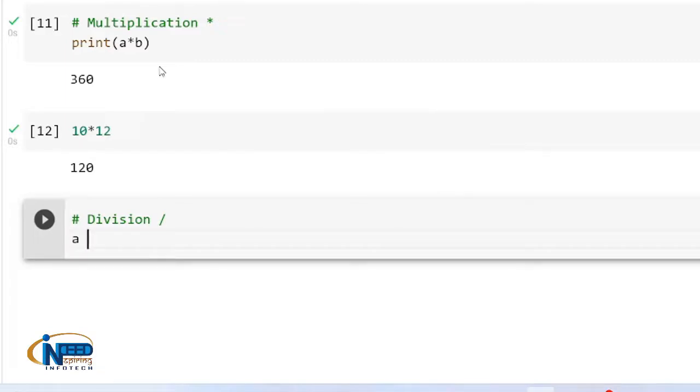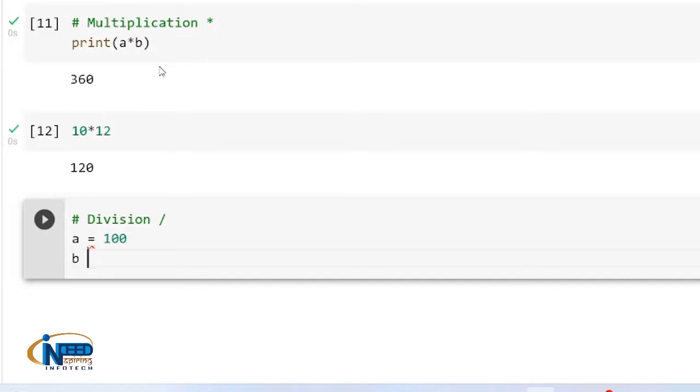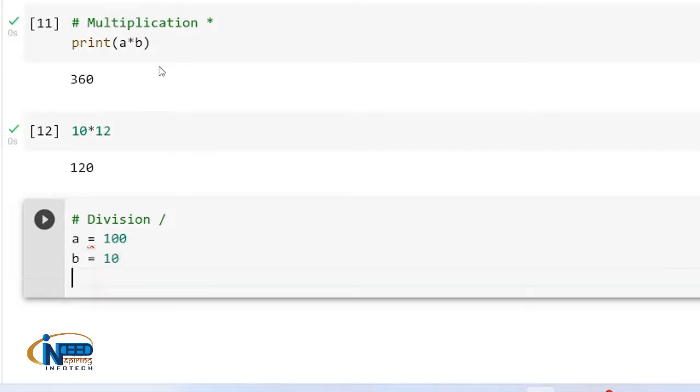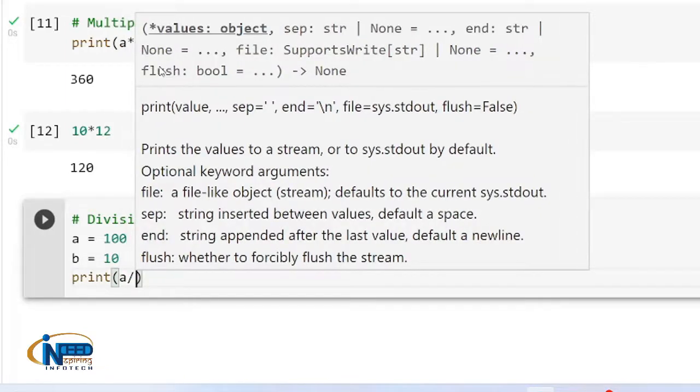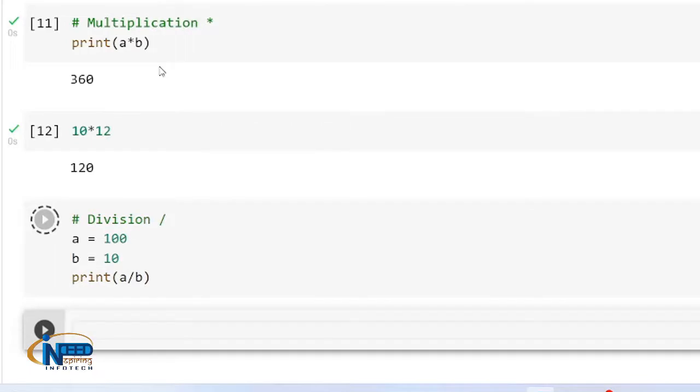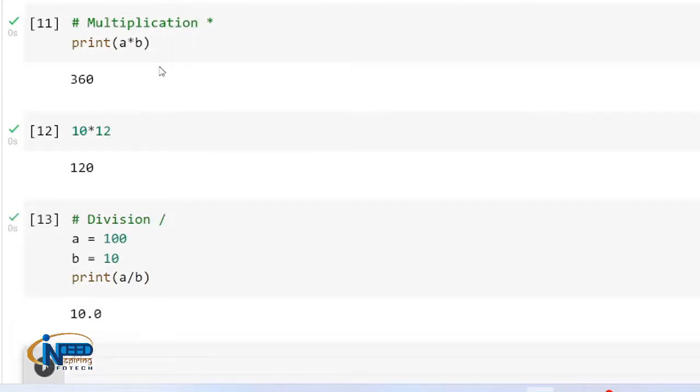Let me take some new values. A is equal to, I'll take 100, and b is equal to, I'll take 10. So now I'll be taking up print, and inside print I'll be taking a divided by b. So this is how in Python we write the division. So 100 divided by 10, and the value we come up with is 10.0. This is the value returned by the function print after the division has taken place.